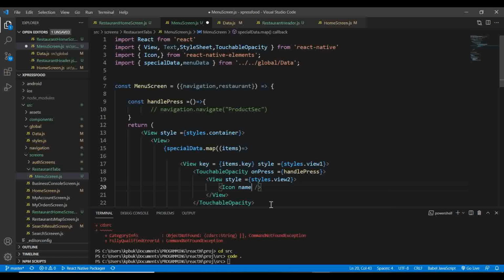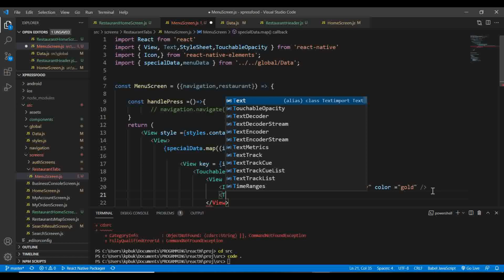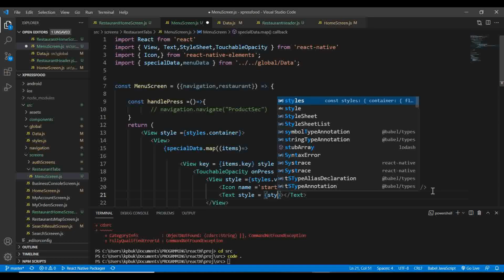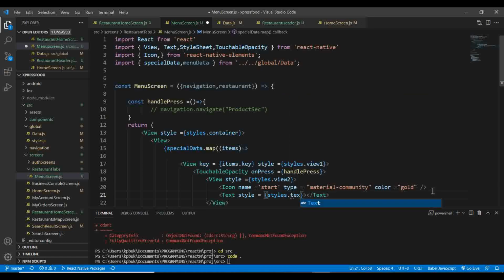So we're going to pass the name, and the name will be star, and the other prop that we're going to pass is the type. You know already we're using material community. And finally we're going to pass the color. The color, I'm just going to say gold. And also we're going to pass some Text component, we pass some styles to it as well. Styles.text1. Let me just make sure we have that in our stylesheet.